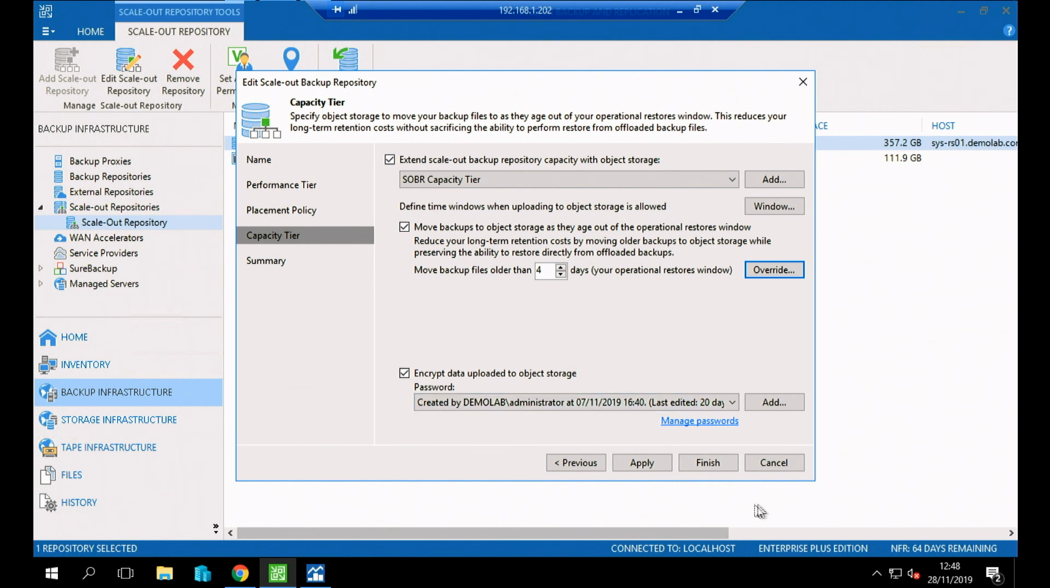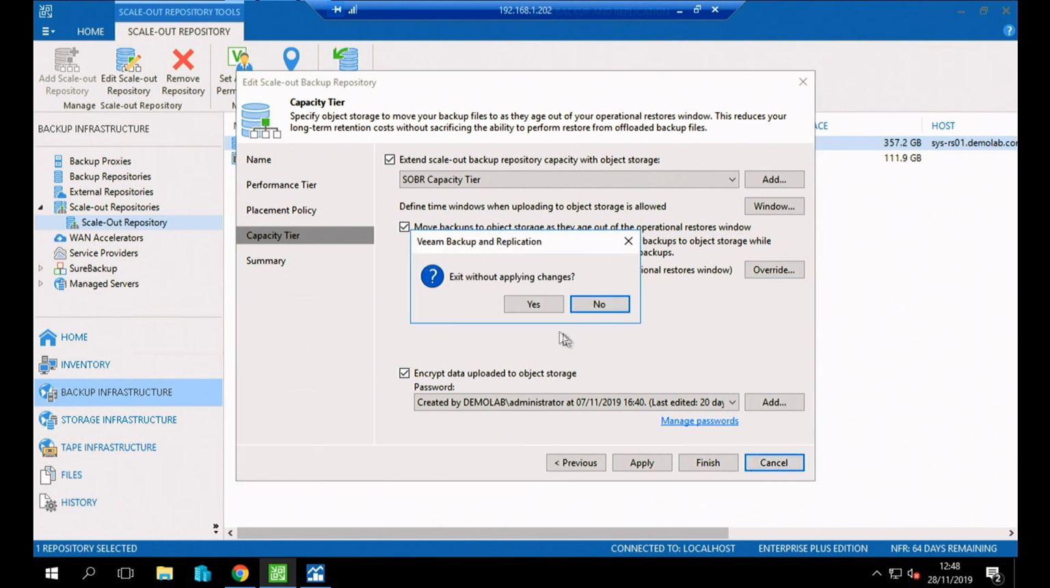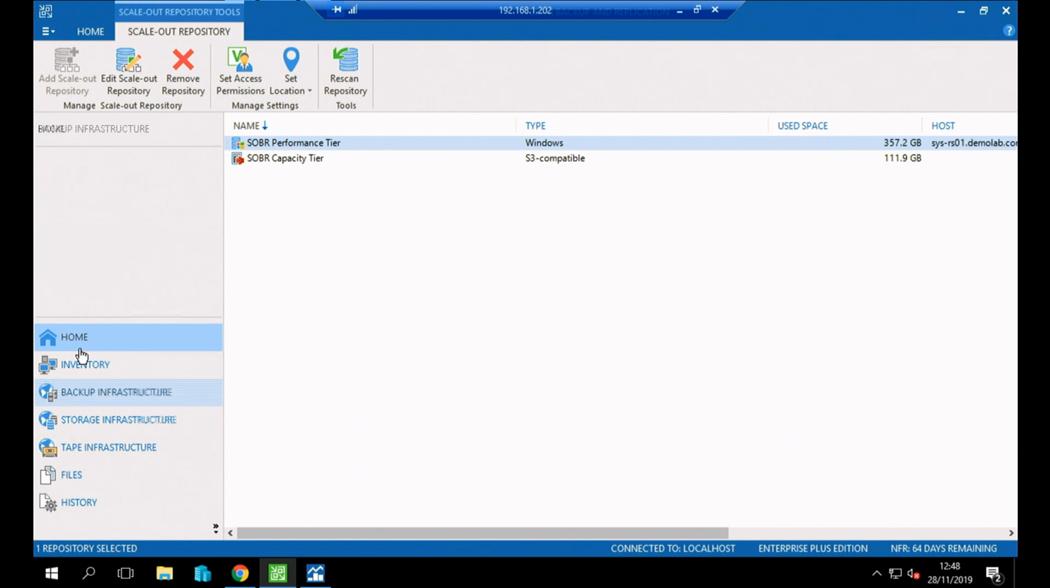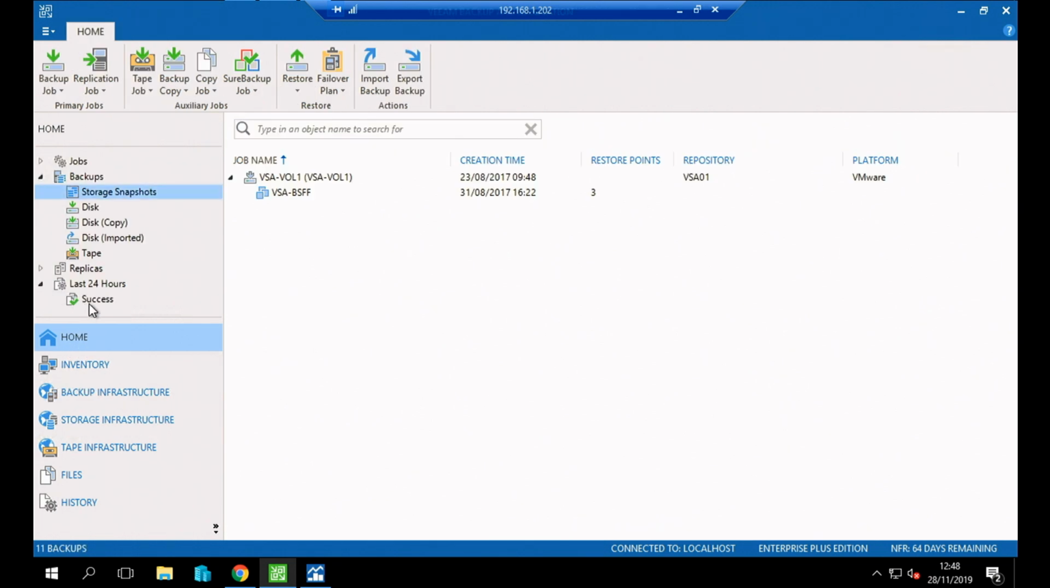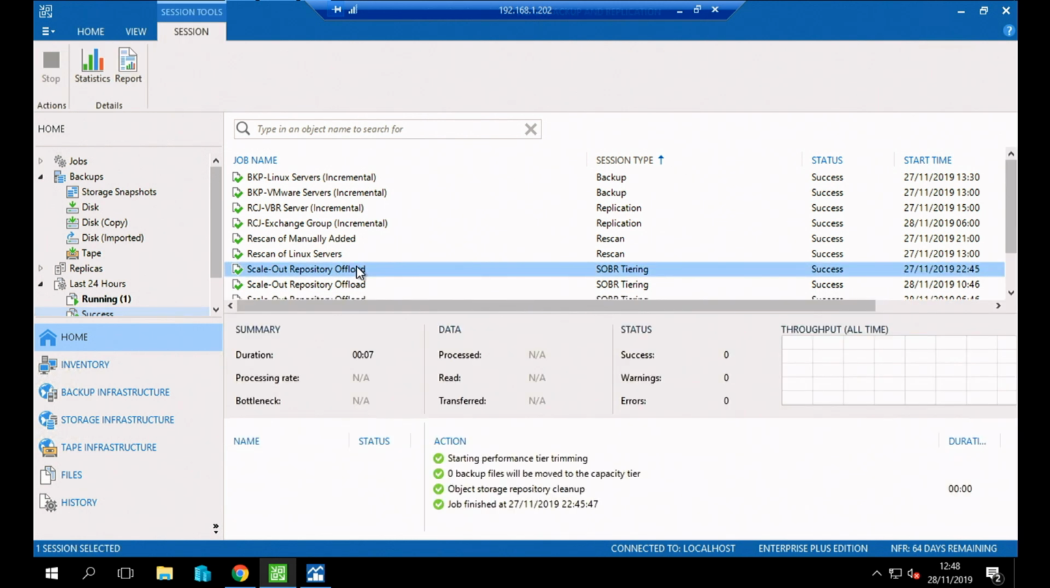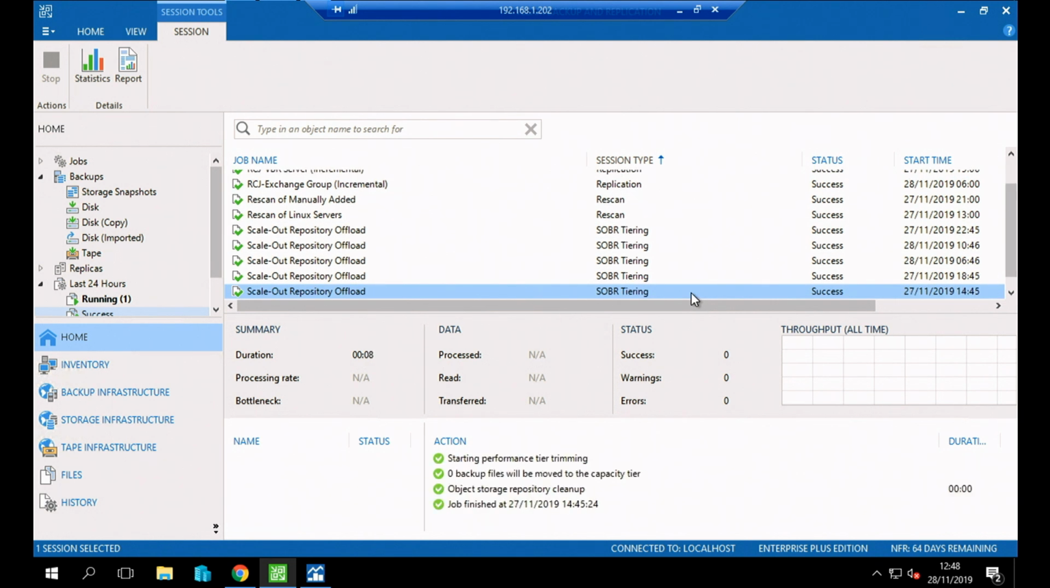So what I want to show you quickly is what this looks like in terms of the tiering process and recovery. If I go to the home area and look at success, what you'll notice is this scale-out repository offload. This is, as I say, a tiering process. There's no job to manage. We simply look for files, and if I go down through this list, I may be lucky enough to find that we've moved a file. No, I haven't had to move any files in the last 24 hours.